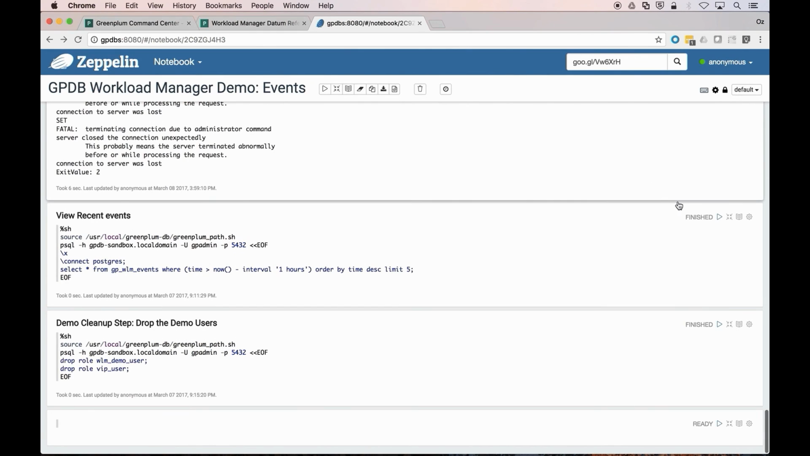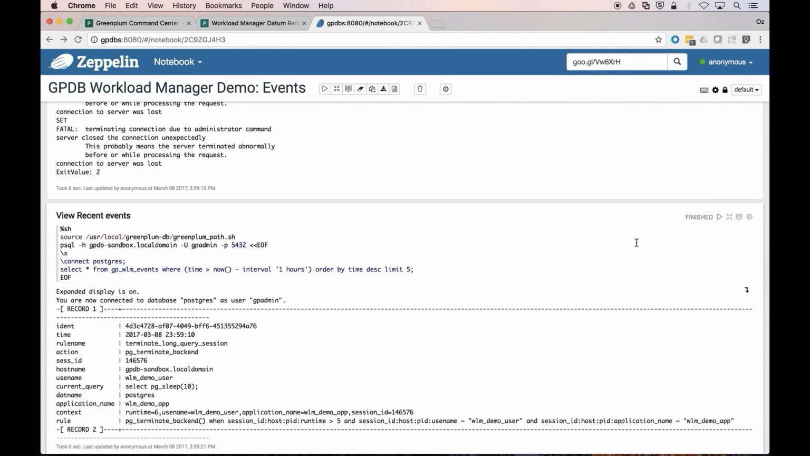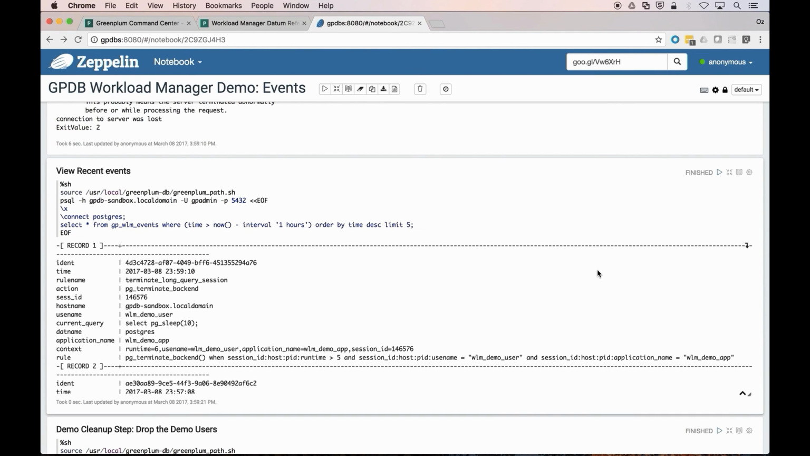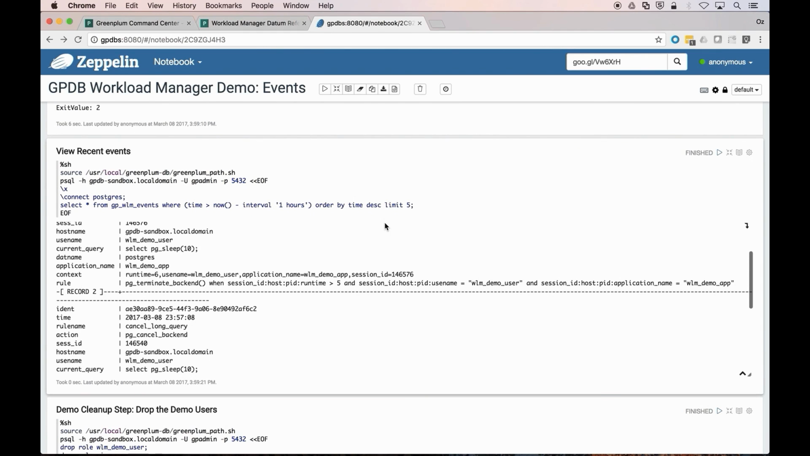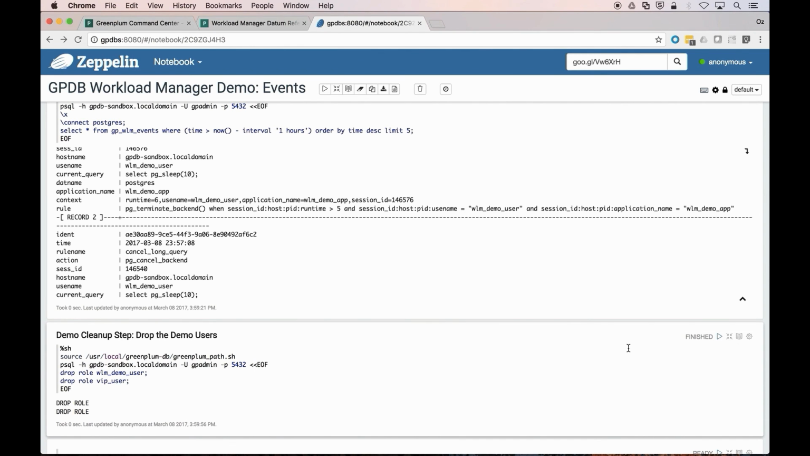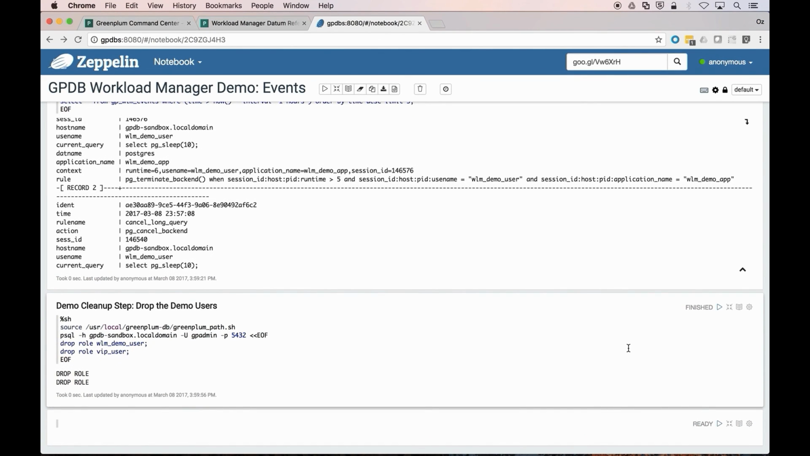We're going to take a look at the recent events. And we have 3 records this time. And let's look at the top one. There we go. This is the rule. We have the PG terminate backend action. That was the culprit for this event. And this is just a final cleanup step. Now that we're done, we're going to drop the demo users. So this is the end of our demo.